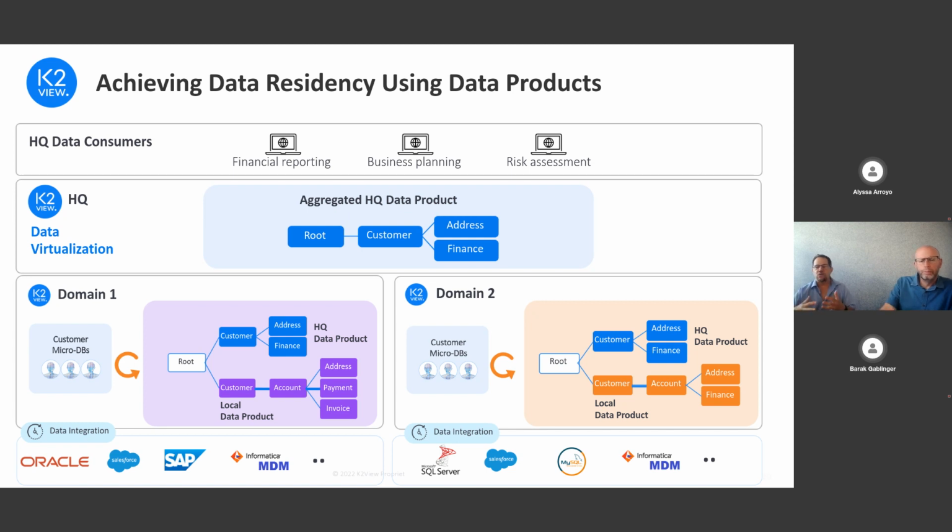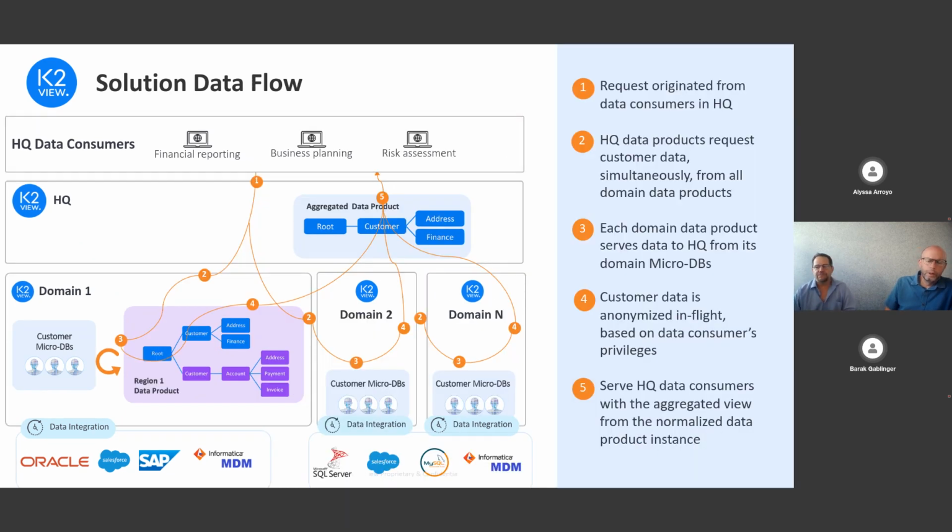Okay, so now we understood the principles. Let's go and see how it works when the consumer wants the information to come in an aggregated manner. Okay, so now let's start, and you see the numbers on the right side. A request comes in from one of those headquarters applications, and it comes into the headquarters virtualization. Now we spread in parallel, the transactions or the requests go across all the data domains.